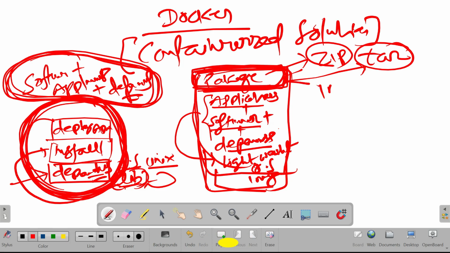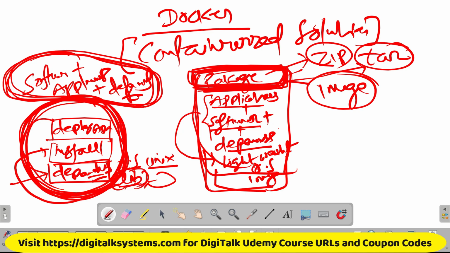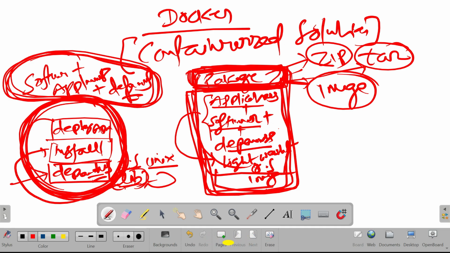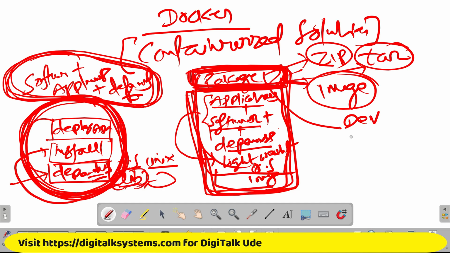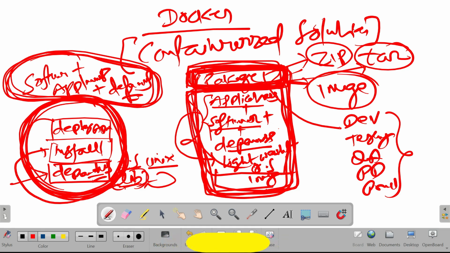Okay, this is called the image in Docker. So this is a package which I'm calling an image. It has everything that is needed for my application to run. Now if I'm going to configure multiple environments, I just need to take this package and copy it to my different environments: development, testing, quality, pre-prod, prod. Everywhere I can use this package because it contains all the dependencies and applications which I need to run.